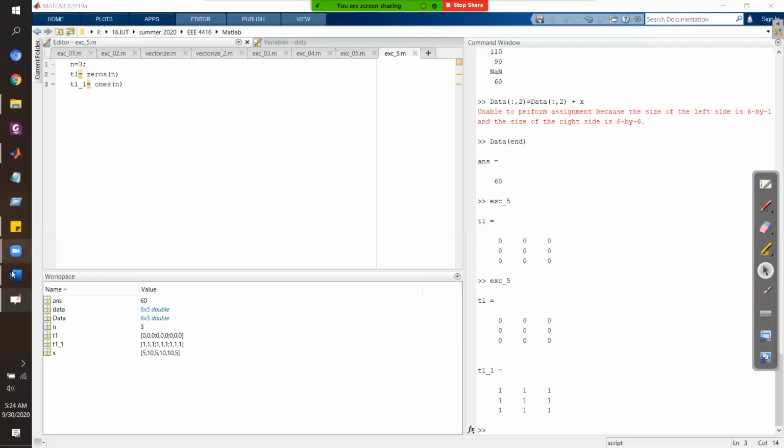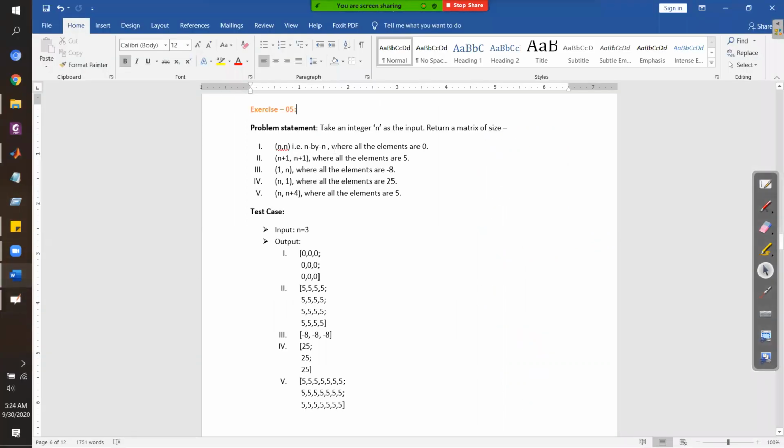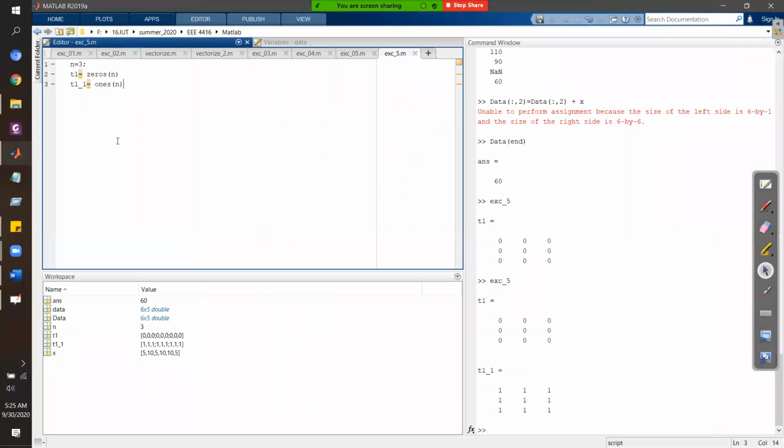And let's go back and take a look at our question. So the first question is done. The second question asks for n plus 1, n plus 1. I have to create a matrix of size n plus 1. If n equals 3, that means I have to create a 4 by 4 matrix where all the elements are 5. We can do that. This is our task 2. Task 2 equals ones of n plus 1.